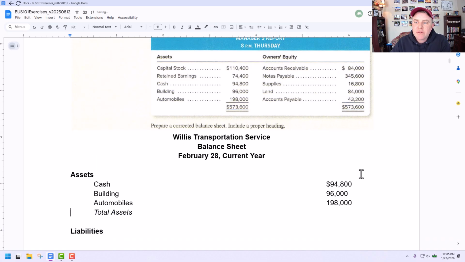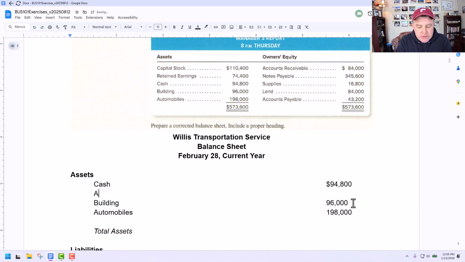What else do we have? Oh, accounts receivable. Accounts receivable is also an asset. And what I'm going to do is put accounts receivable ahead of building and automobiles because, as we'll later learn, we want to list our assets in order of how quickly we can convert them to cash. And receivables represent the amounts that our customers owe us, and typically they have to pay us within 30 days. So we're going to list that as an asset towards the top here under cash.